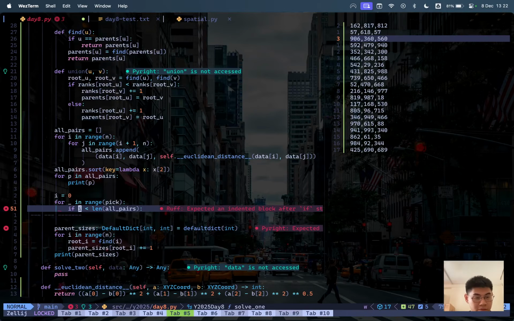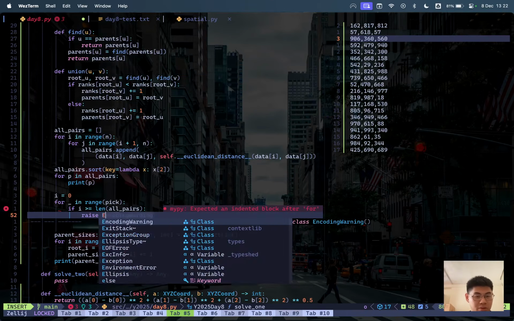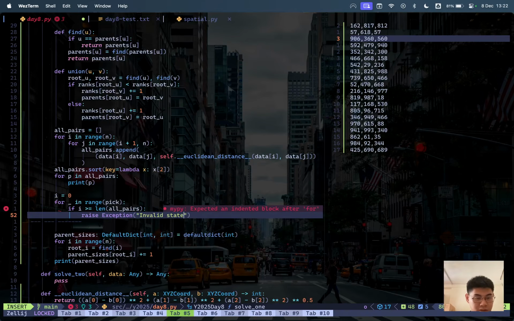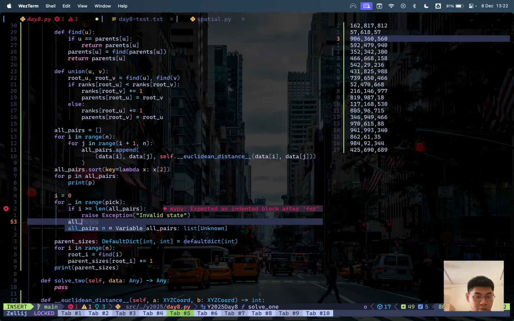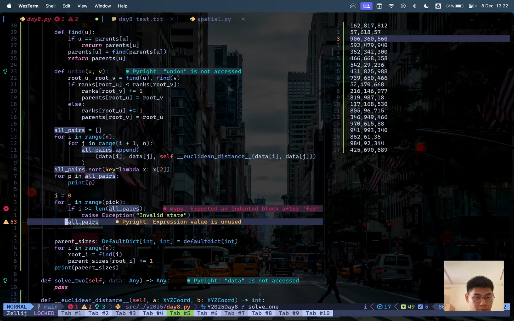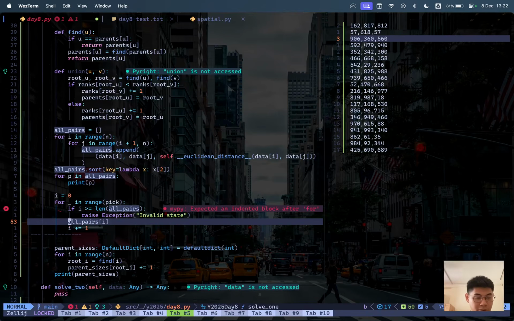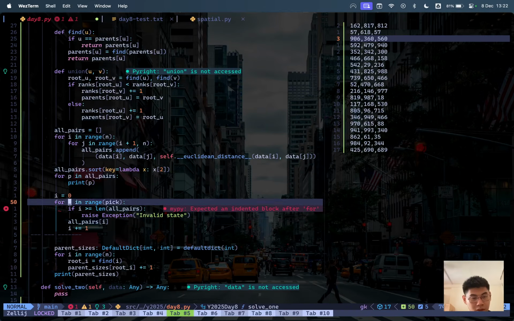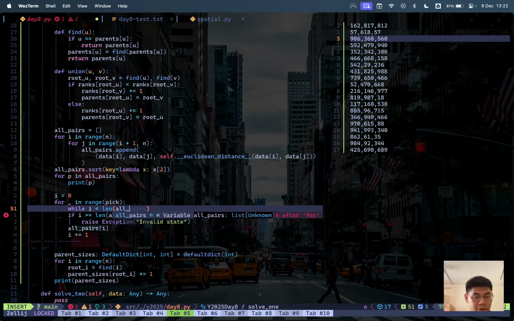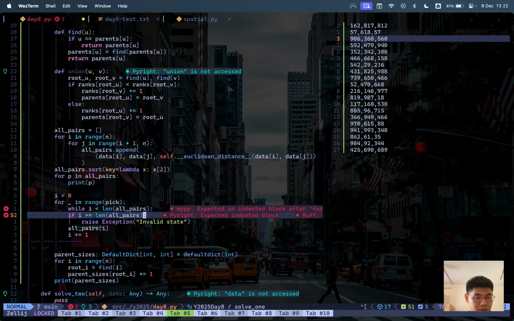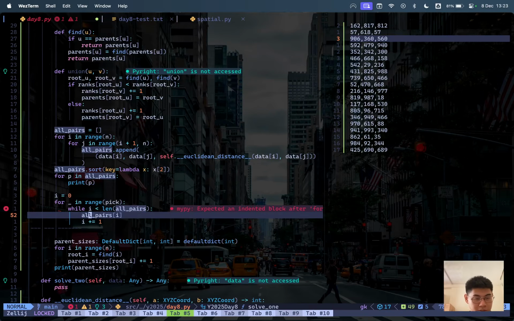No, if this shouldn't happen, so let me just raise an exception, say invalid state. Otherwise, we say that the all pairs of i can increment by 1. I guess we'll say while i is less than the length of the all pairs. Let's say that the all pairs is this. The i, j, and I don't really care about the distance, I guess, so we can say this.